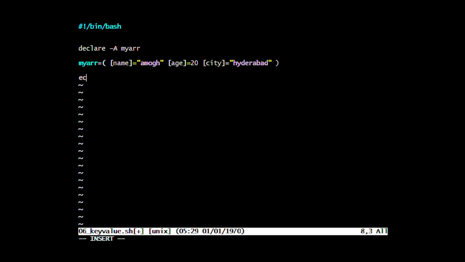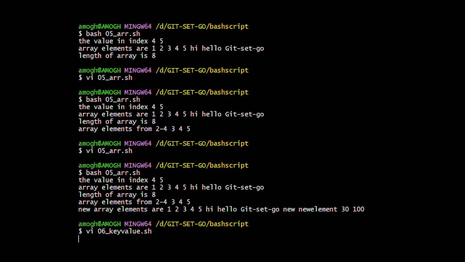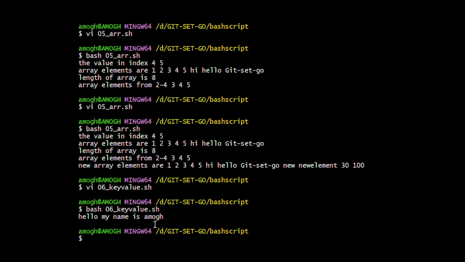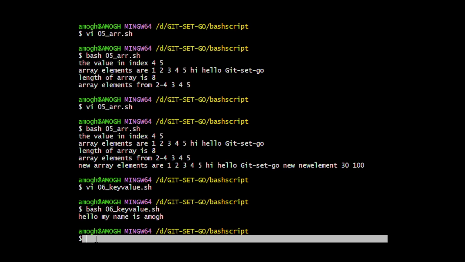Okay. Now I'll print this. How to print this? Hello, my name is, again the same thing, dollar, my array, and instead of index I'll pass the key. Now if I save this, WQ, and run this, see it says hello, my name is Amok. What we have done here, instead of accessing my array using indexes, I accessed it using my key.